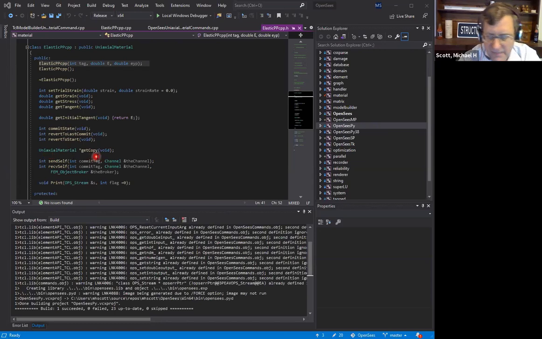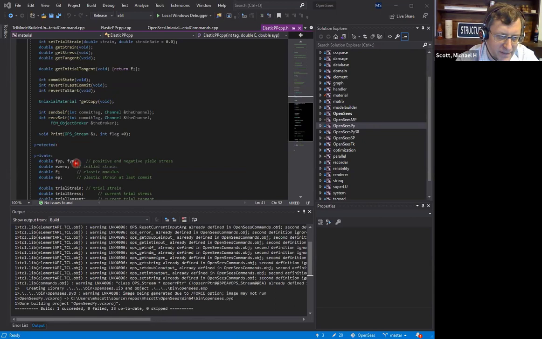And then there's get copy, which is basically asking the material to return a clone or a copy of itself. And then send self and receive self, which are used for the databases and parallel computing, where the materials send themselves back and forth over channels so they can replicate on different processors, and then a print statement, okay?